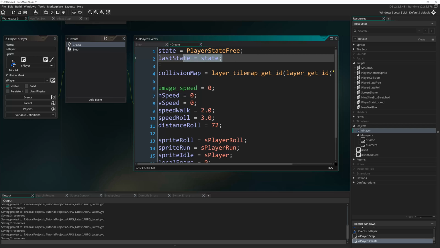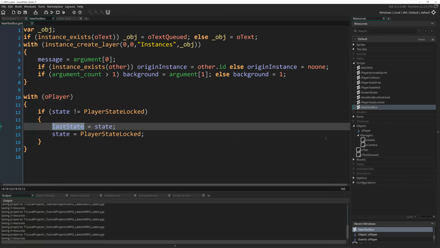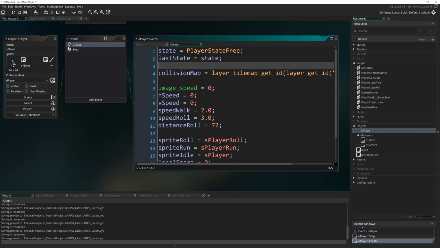We don't really need to define this, as it gets defined the first time it's referred to, which is when we call new text box for the first time, but it's good practice just to make sure we're defining our variables properly. All right, that's everything.